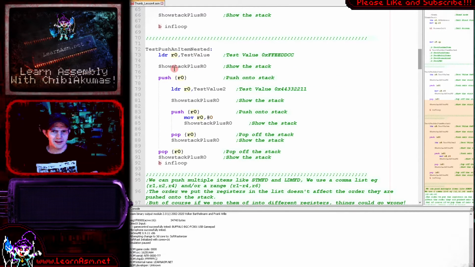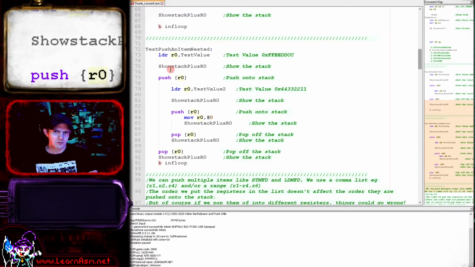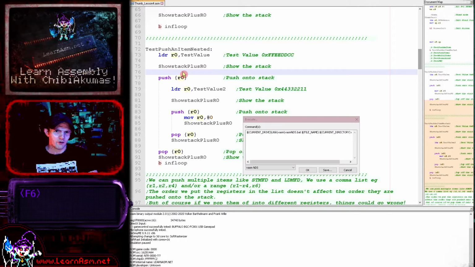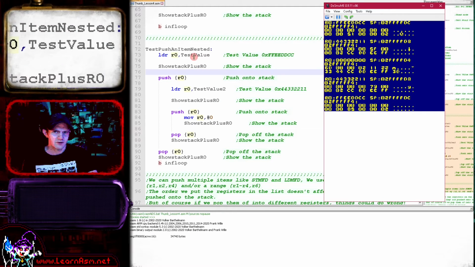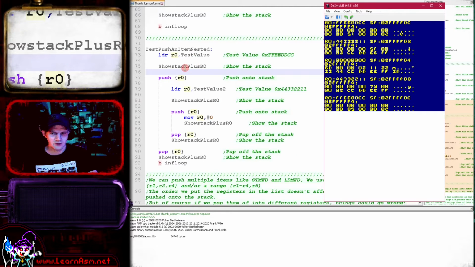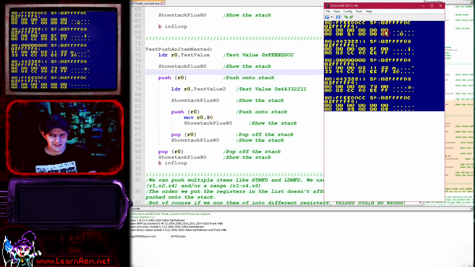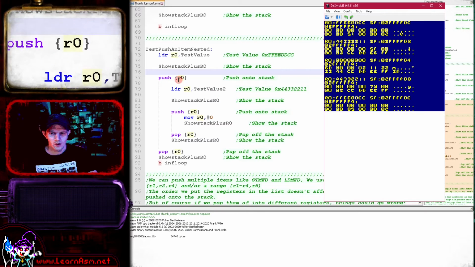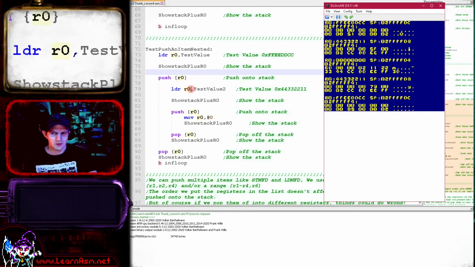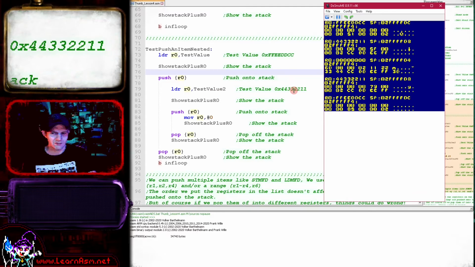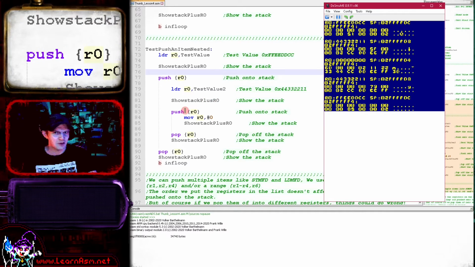What we're going to do now is basically what I showed before with my in-tray example. We're going to push multiple items on the stack, and then we're going to pop them off the stack in the reverse order. So let's check that out. Okay, so we've loaded our test value here, and we've shown the starting contents of the stack, and you can see that just here. There's empty stack here, nothing on it of any particular interest. We've then pushed R0 onto the stack, and we've loaded a second test value, which I believe is 44332211, and we've then shown the stack again, and then we've pushed that second test value onto the stack.